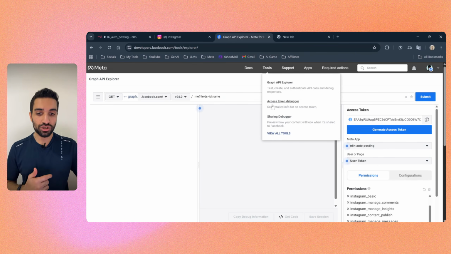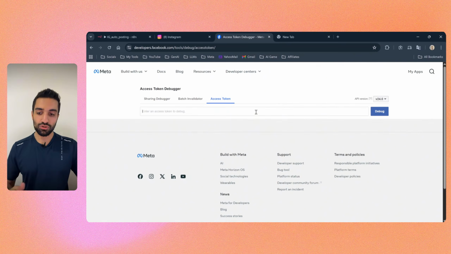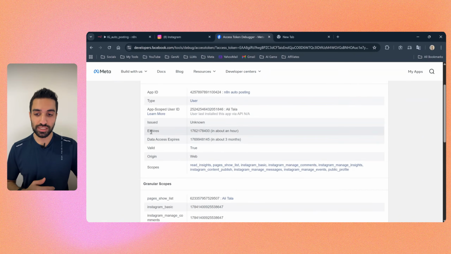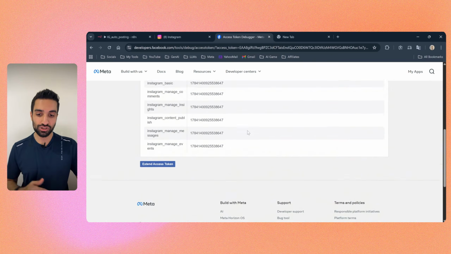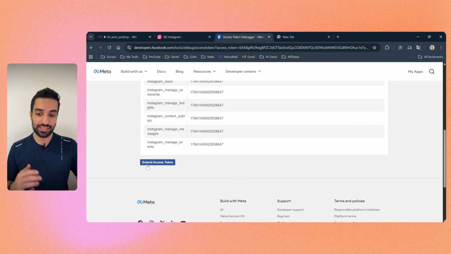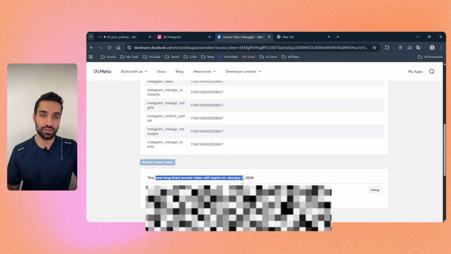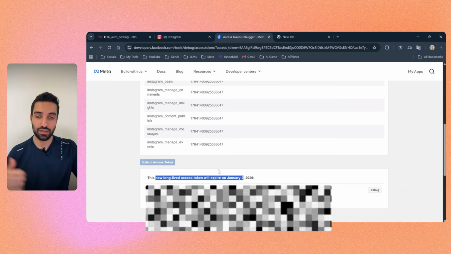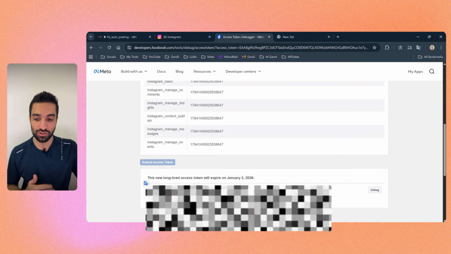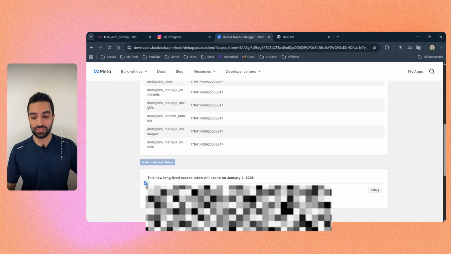Under the tools, just go to access token debugger. All you have to do is paste this one here and click on debug. If you scroll down, you see that it expires in an hour. Just scroll all the way down and you see it says extend access token. So click on this. Once you click, it says that the new long-lived access token will expire on January 2nd, which is more than an hour. So then just copy the access token from here and save it somewhere else again.